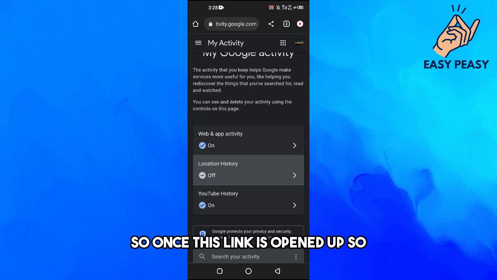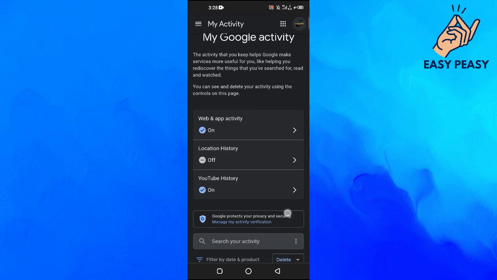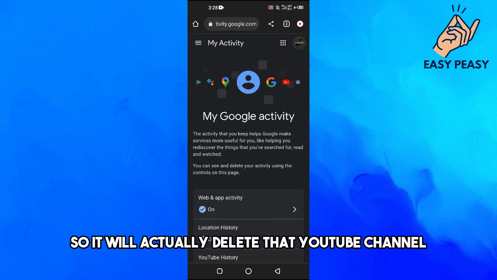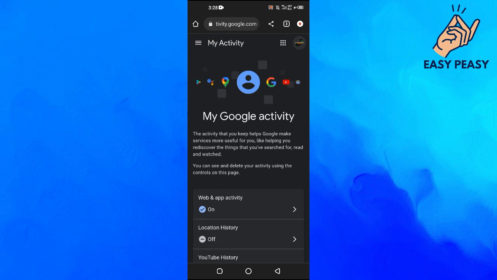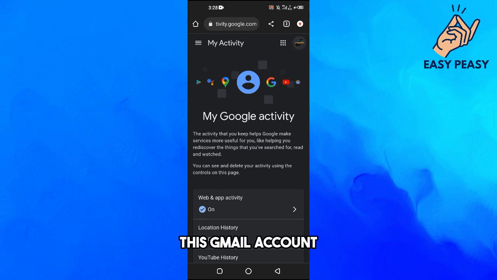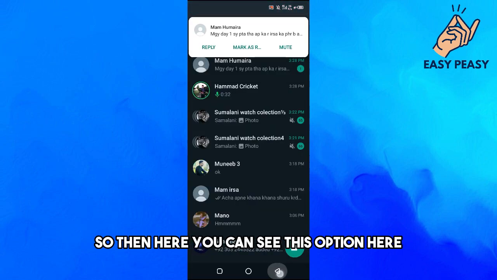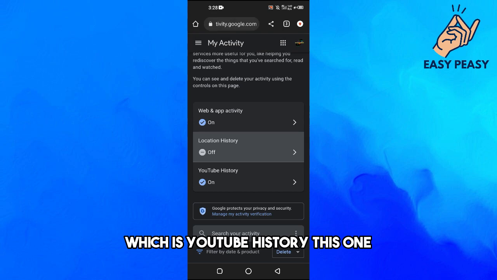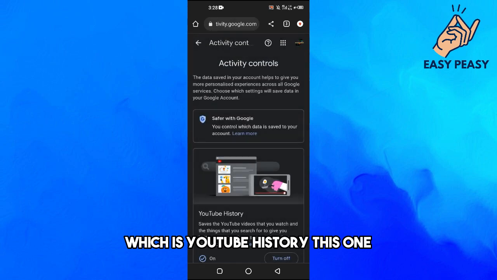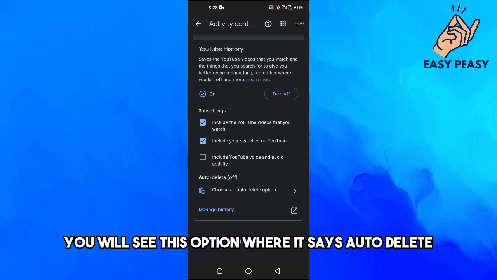So once this link is opened up, here you can see that I am logged into my Gmail account. So it will actually delete that YouTube channel history that is linked with this Gmail account. Then here you can see this option, which is YouTube history, this one. And if you scroll down here, you will see this option where it says auto delete, and it's off.